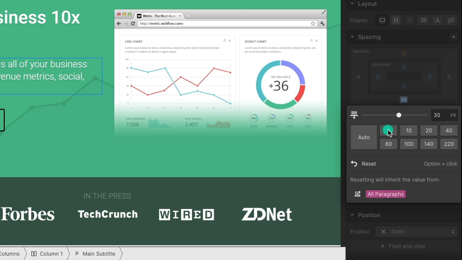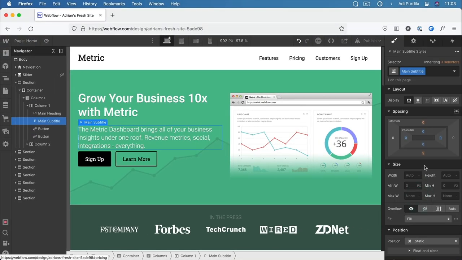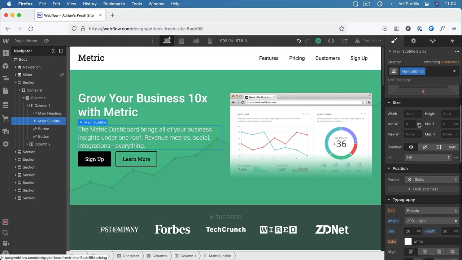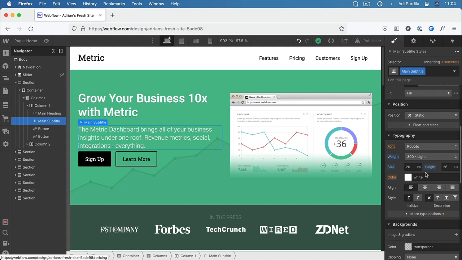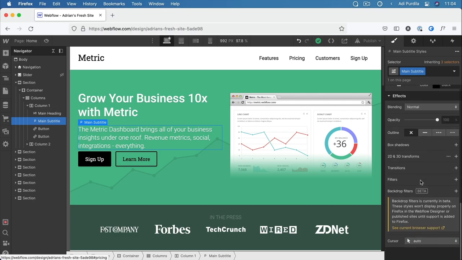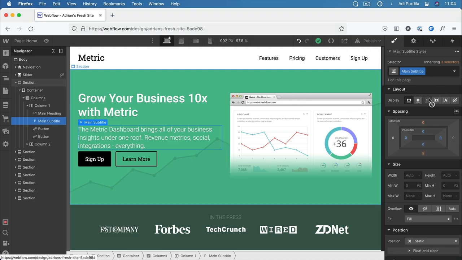and reduce it to whatever value I need, or I can reset it, or I can hold Option and left click, and that's gonna reset it as well. Then we have controls for the size, the position, typography controls, background, borders, effects, all this good stuff. So anything that you can control via CSS is nicely organized in these panels.